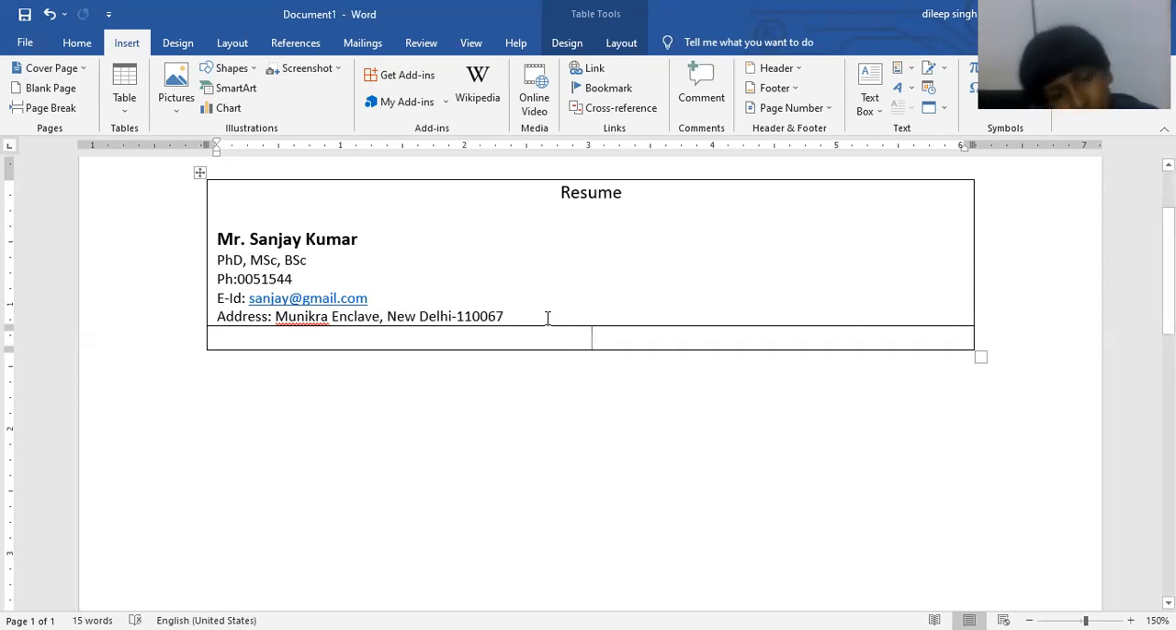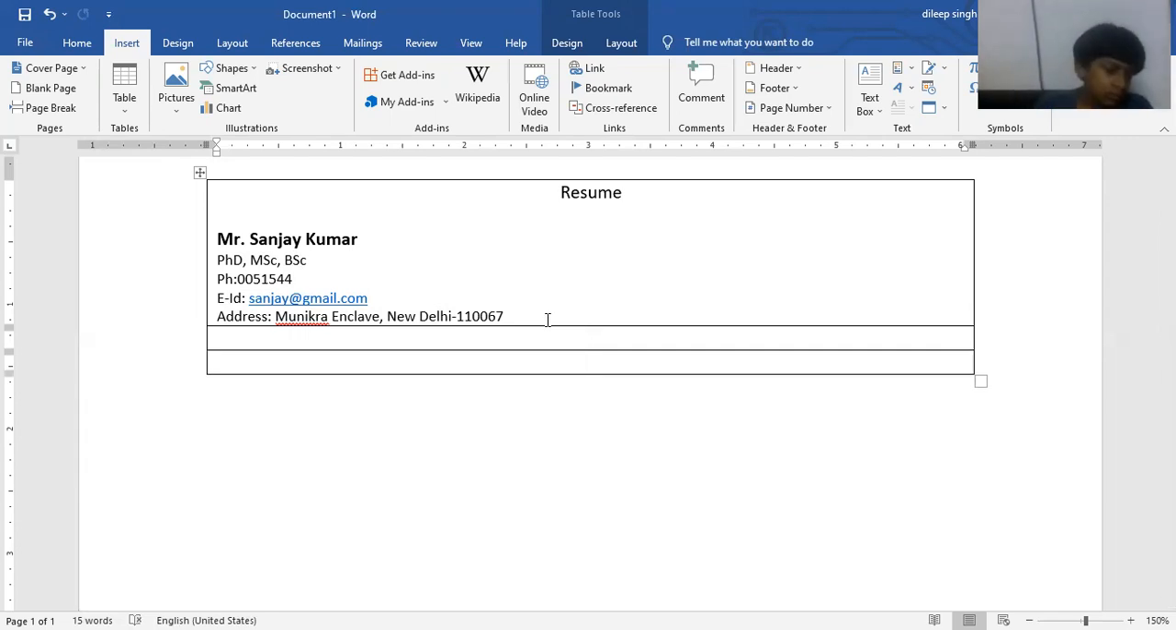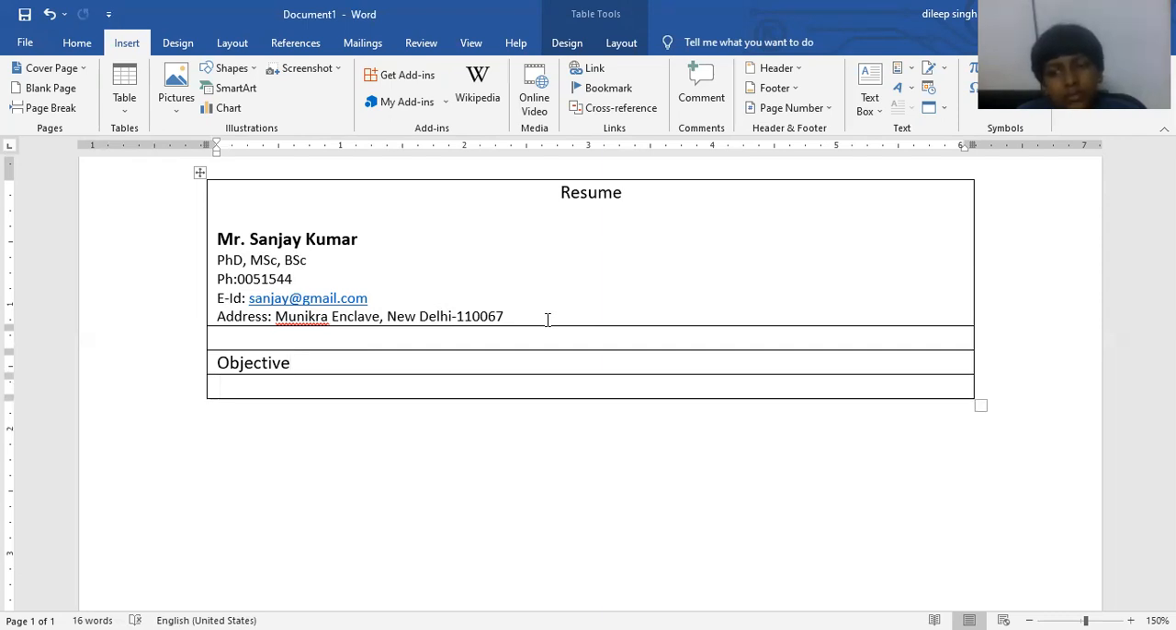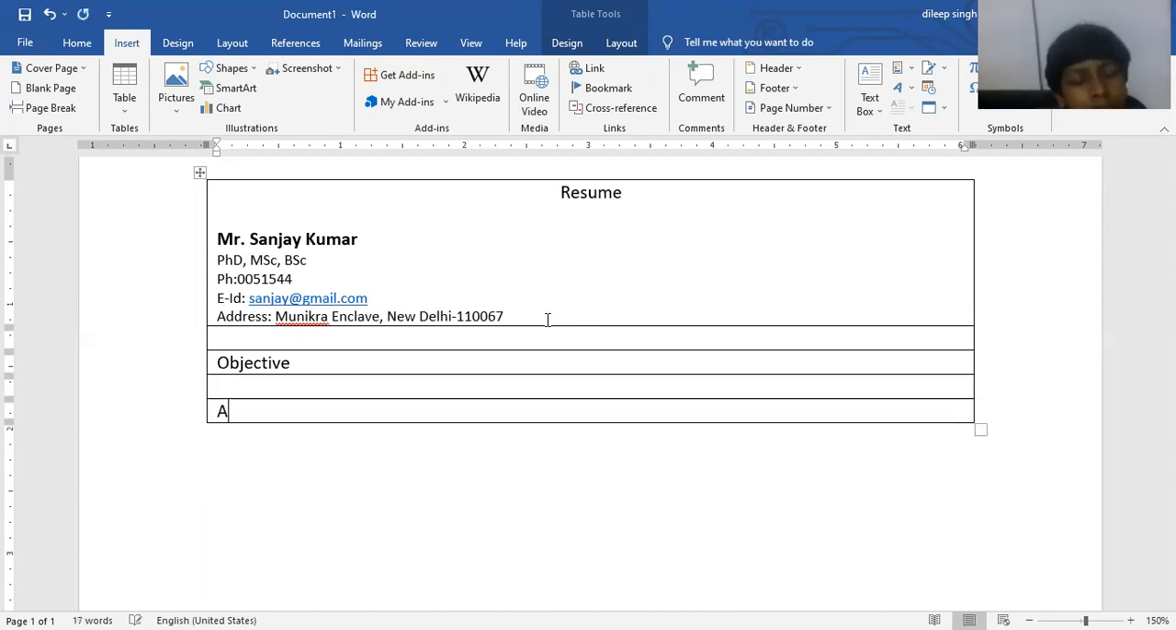Okay. Again, if you want to add some heading, just press the tab button and just press Ctrl L and type your heading. For example, objective. What is your objective in life? Okay. This is my first heading. And when you want to add some content, just using tab, it will make the space for the objective and then again tab. Using tab, you will get the academic qualification.